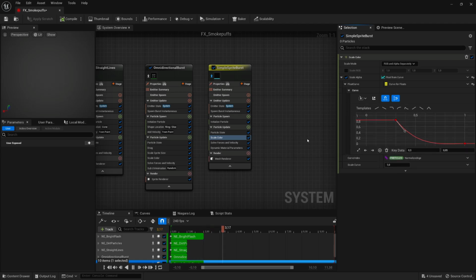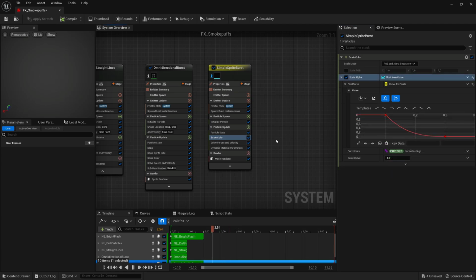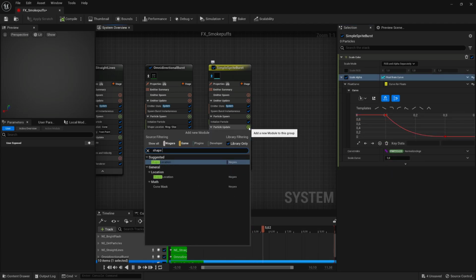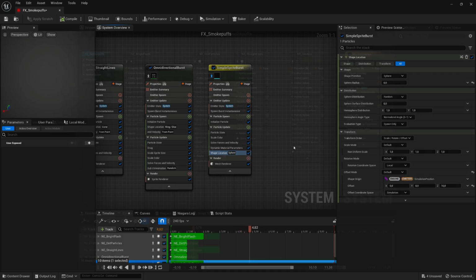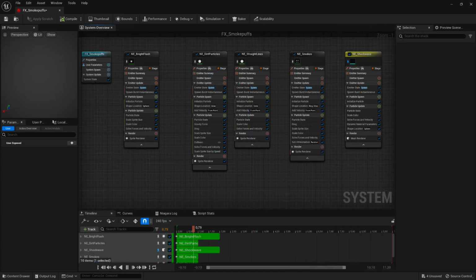To avoid our shockwave mesh being spawned at ground level, we'll add a shape location module, set the sphere radius value to 0, set the offset mode to default, and set a small value in the z-axis to spawn our mesh above ground level. The effect is mostly done. Good job, everyone! Don't forget to rename your emitters and we're good to go. You might need to adjust some parameters in all emitters after seeing it in action.